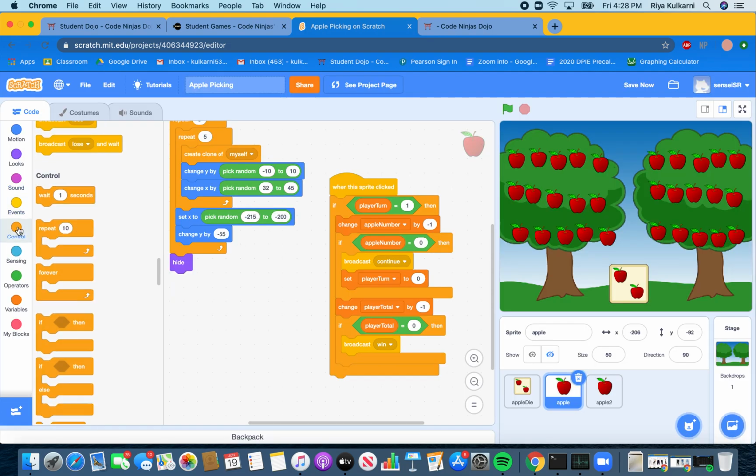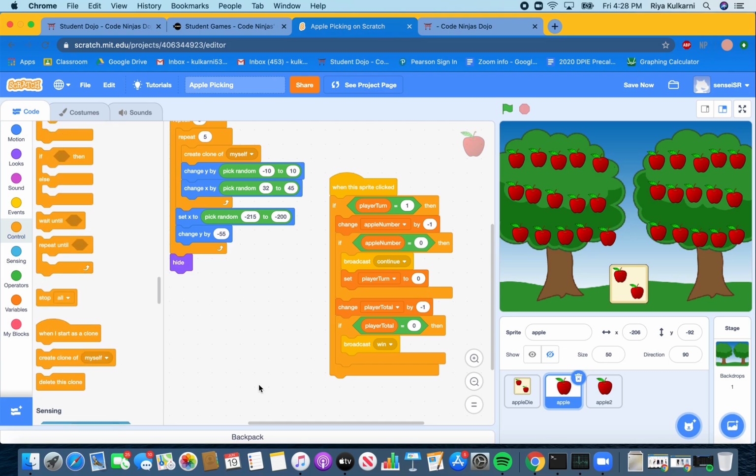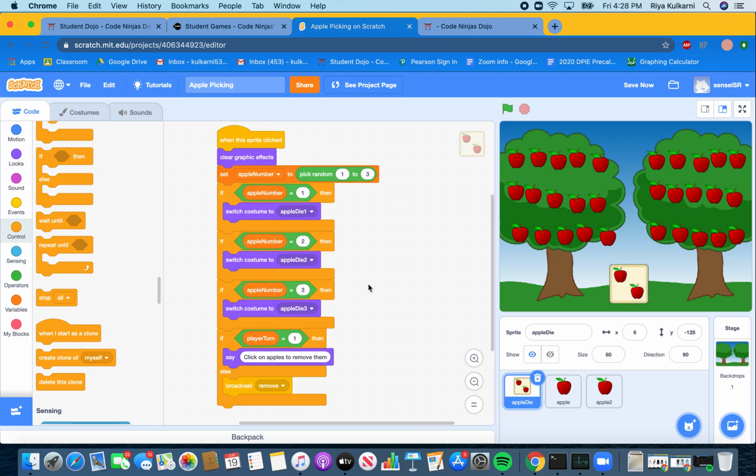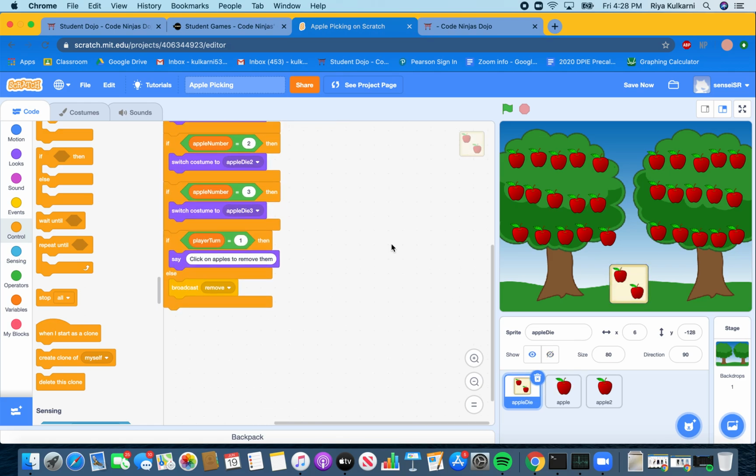Last thing, just like last time, go to control and add delete this clone and put it in between the 2 orange lines. So now this is what your final Apple code should look like. Now, our very last 4 blocks of code are gonna go in the Apple die. So let's move to the side.